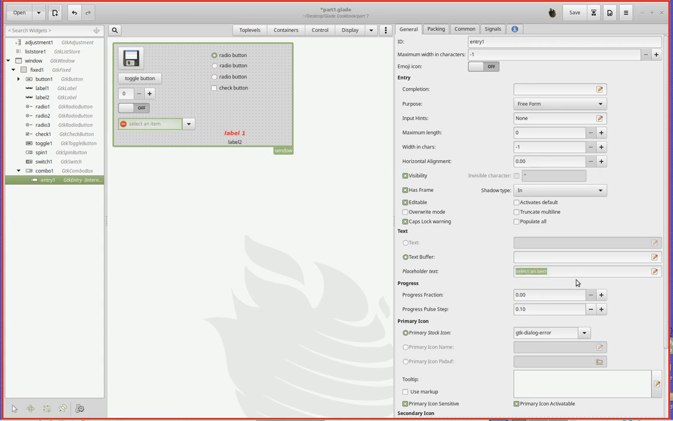The "select an item," you see it over here. That's the placeholder text that's in there. And there's also an icon. I just picked a dialogue error. You could pick anything you want. How about delete? That will appear. You don't have to have an icon.